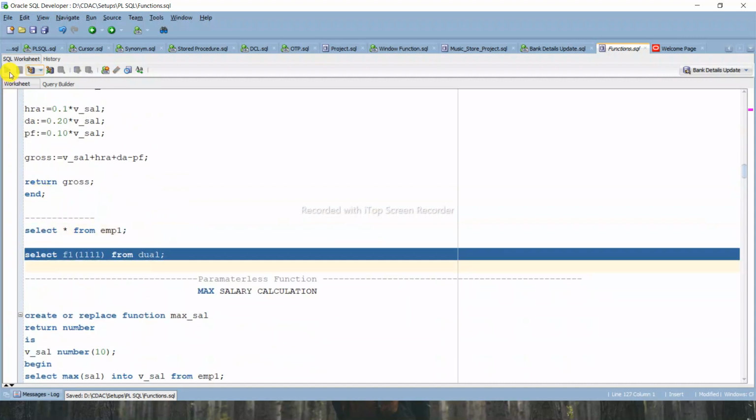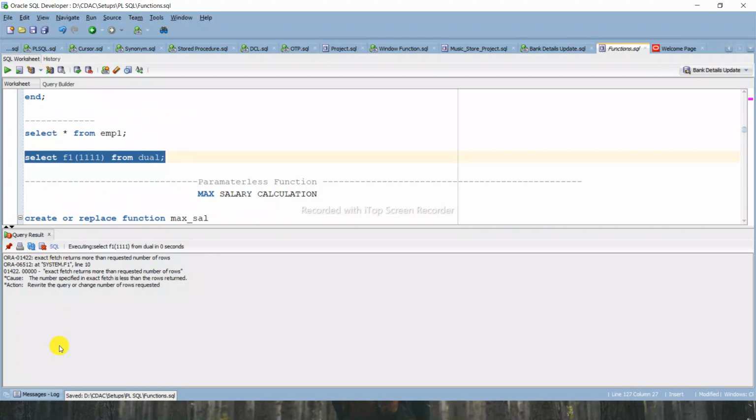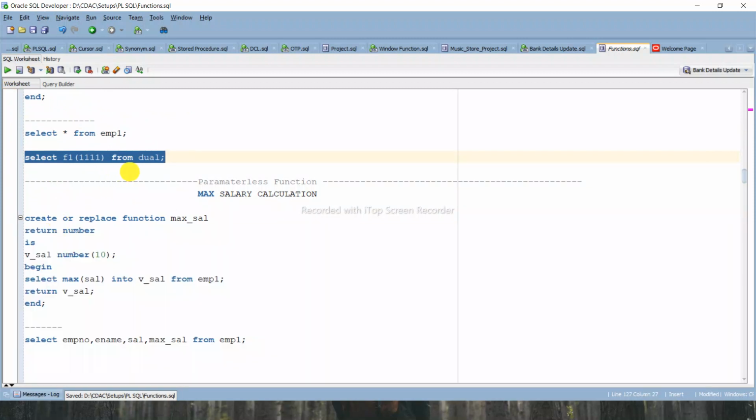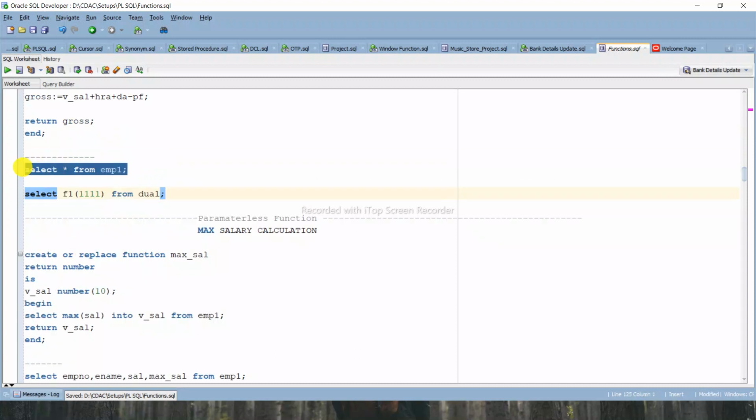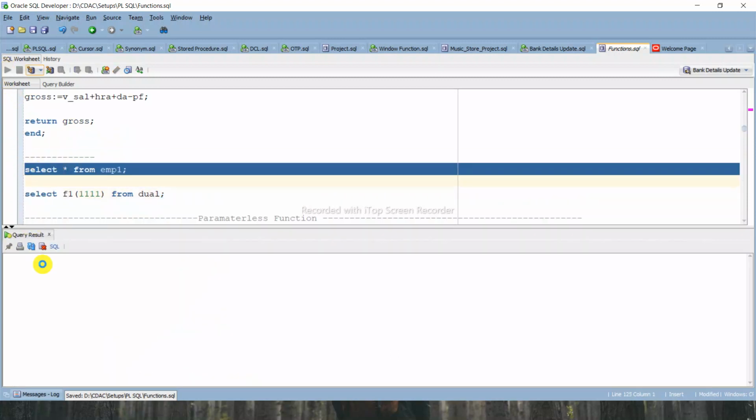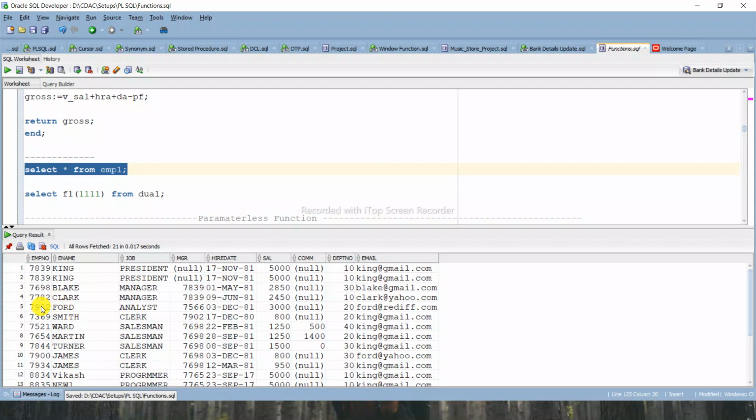If I run this query, we'll see the output. Okay, it is returning more records. Fine, so let's take another employee number. Let me show you the data. So this is the data. Let us take 7902.